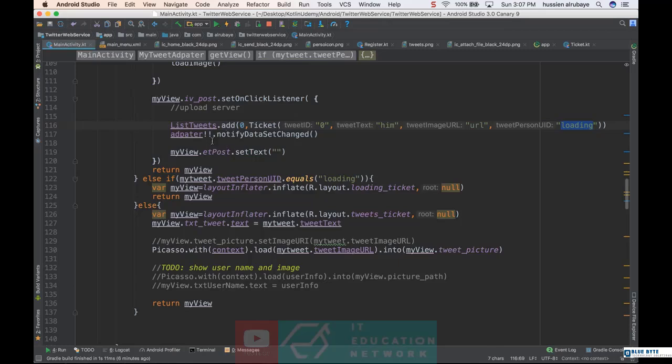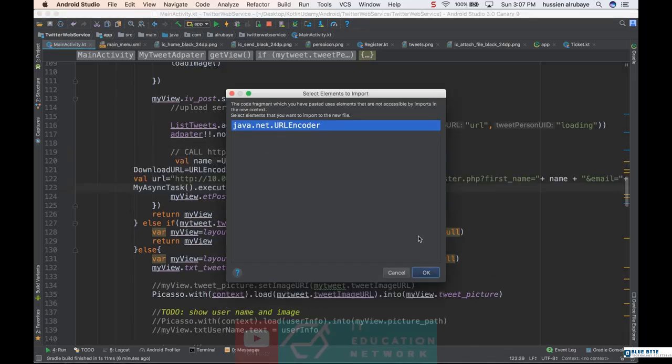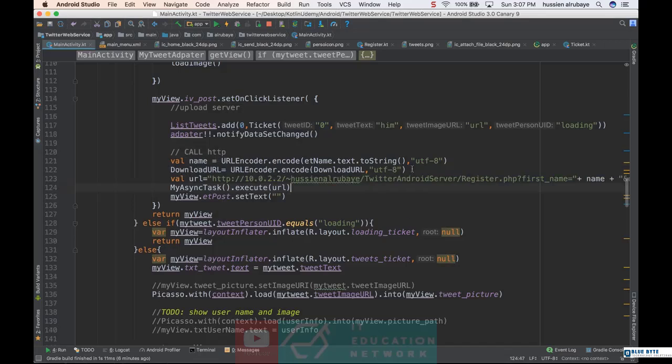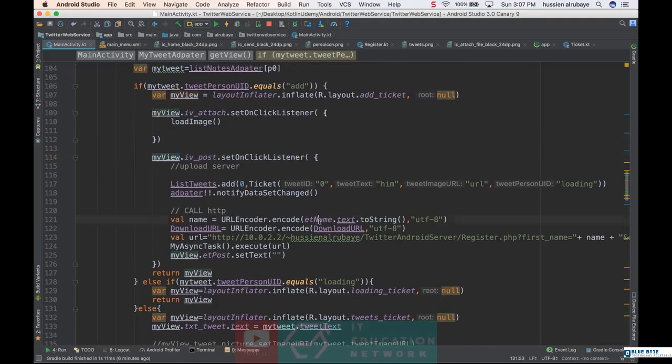I will do it here in this part to call the HTTP. With this URL, I want to encode two things. First, I want to encode from the view the text, whatever the text there is. So I say my view dot et post. I think the text should be saved under the name et post, as I believe.